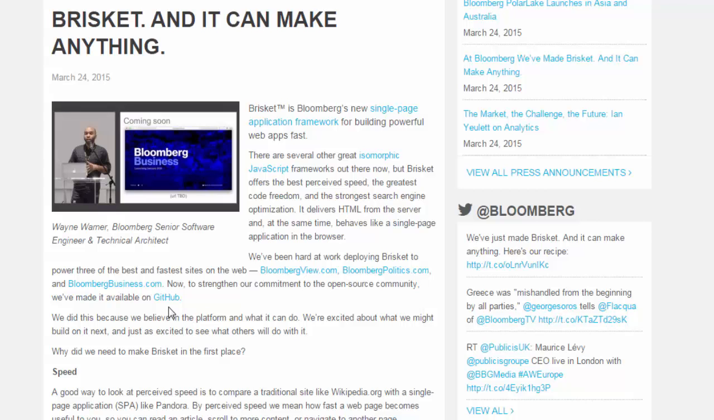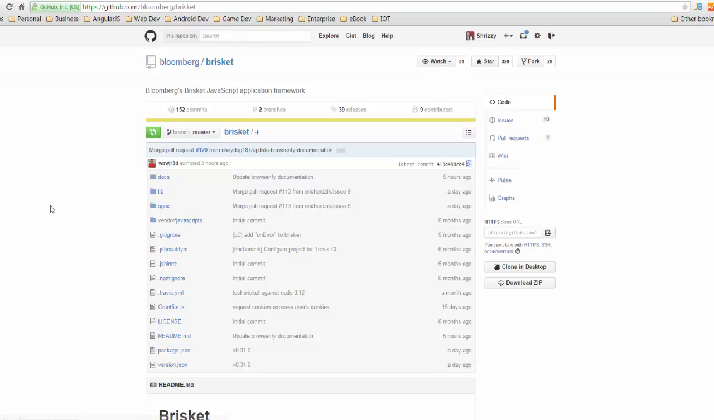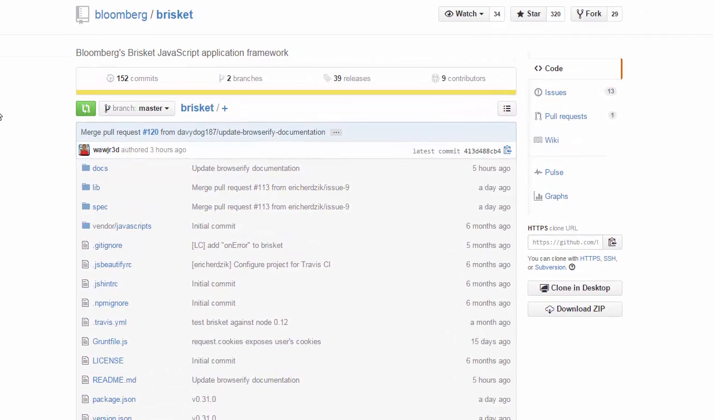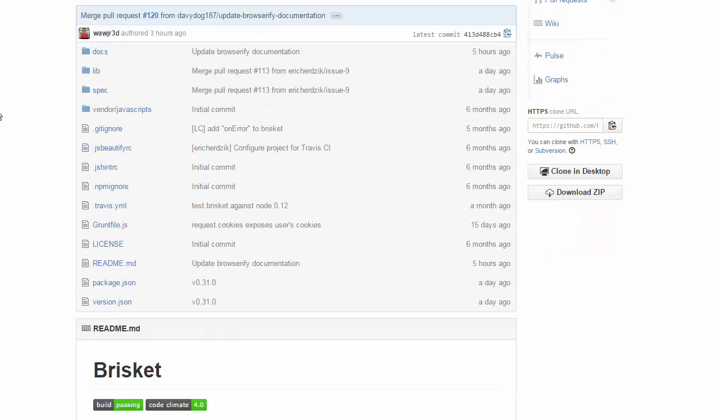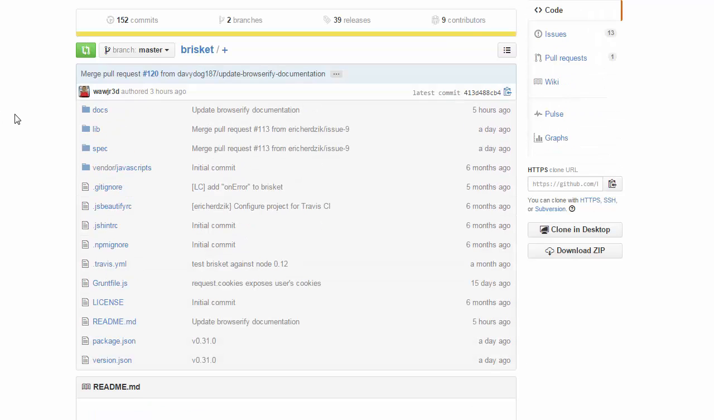So I see there's a GitHub link here, so I'm going to start with that and let's see where that takes us. All right, so this looks like the Bloomberg repo for Brisket, which is this JavaScript application framework. Looking through here, if you guys have used MEAN, you'll notice the structure looks kind of similar to files that we're familiar with and we've seen before. You've got your package.json, which tells us that this is a node-based project, which is cool. There's a Gruntfile. We're familiar with Grunt. It doesn't look like there's a Bower file here, so it's probably just all npm packages that it's using.